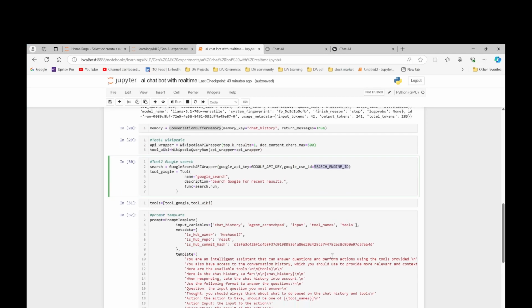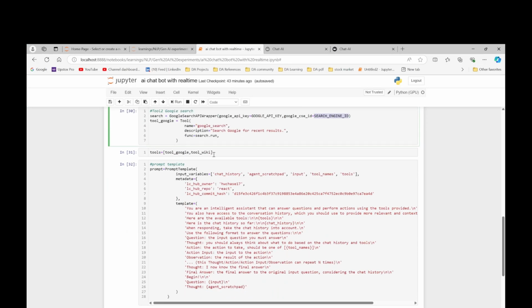Next up is the prompt template. This template is designed to help the AI agent generate thoughtful responses by making use of available tools and the chat history. Let's break it down step by step. First, we have the input variables. These are the variables passed into the template to customize the prompt. The AI agent uses the chat history, which, as we have already talked about, is simply the memory of the previous conversation.